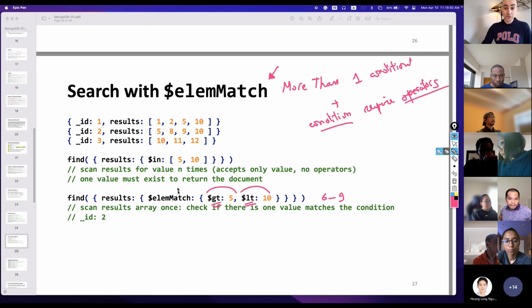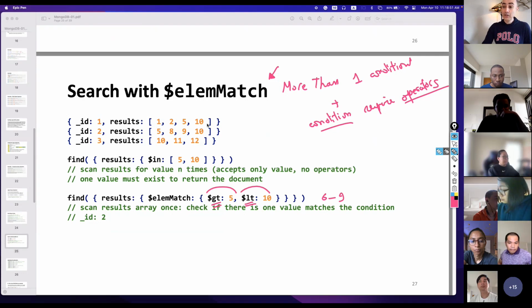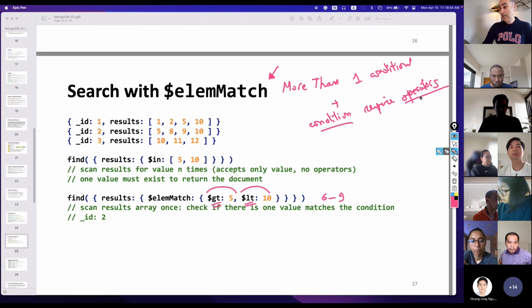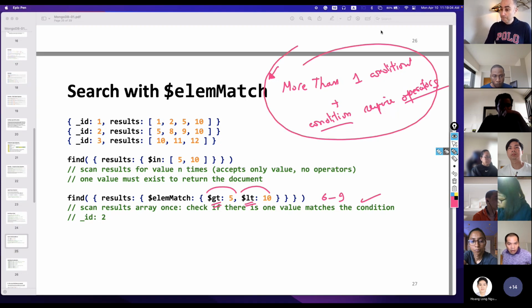Can I use element match to search for a single value, or a value that doesn't have operators? Yes, you can. That's fine. But in most cases we use it for more complex conditions like this one. So element match, all it means is find inside the results array. So results in this case should be an array. Element match only works on arrays.